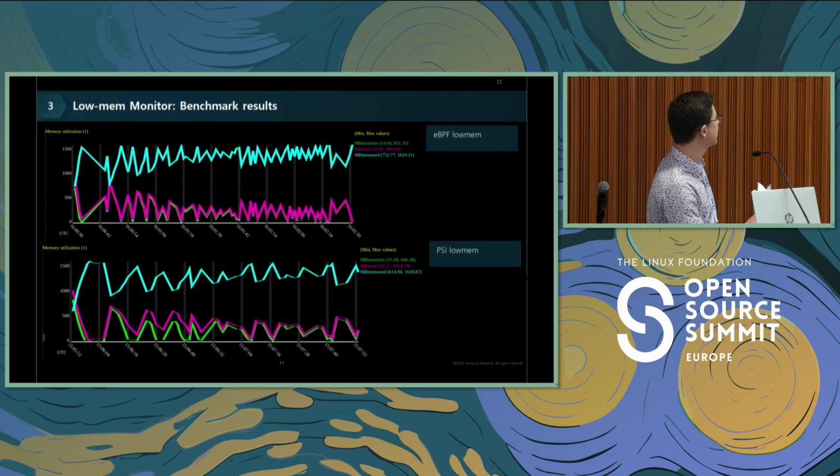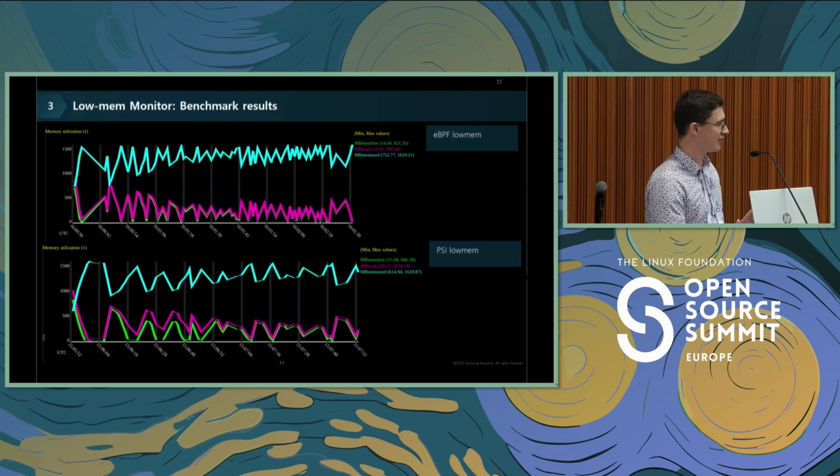Since the benchmark was very aggressive, I used stress-ng with many workers, and they all want to allocate memory. So the eBPF monitor is picking this up very quickly, and is invoking the low memory killer and so on. But in general, this is what we want, because we want to regulate the system.